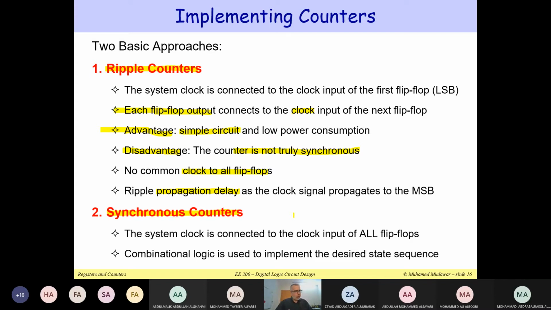Now, in order to go from one state to the next state, we use combinational logic. That's it. Basically we just increment the count or we decrement the count. So we use combinational logic, which is needed to implement the next state, the desired state sequence of counts. Right, let me start first with the ripple counter, just to clarify what I mean by that. And then later I'll come back and talk about synchronous counters.